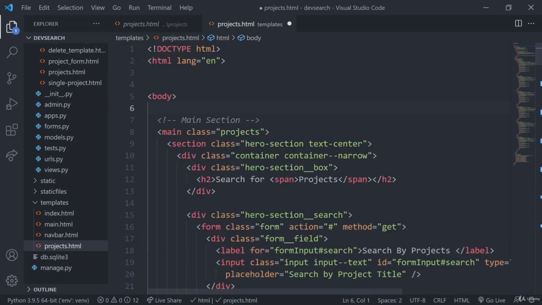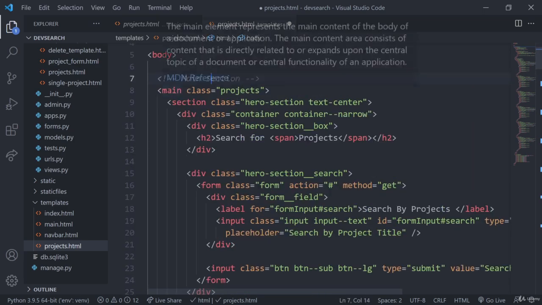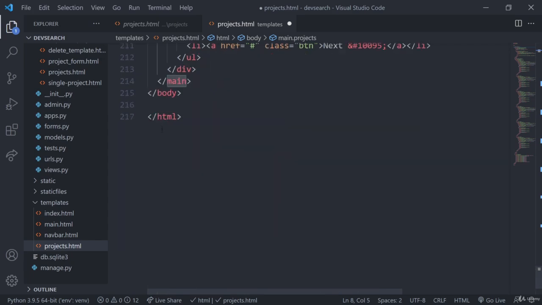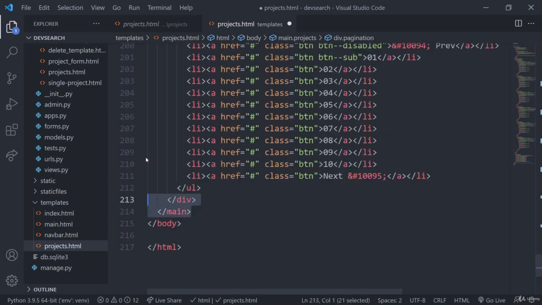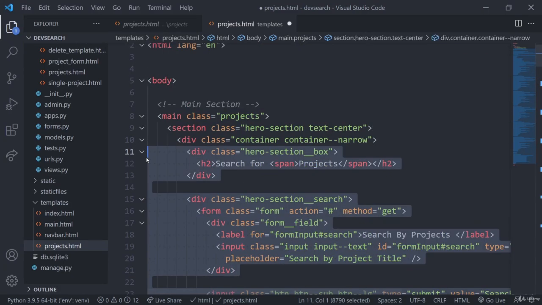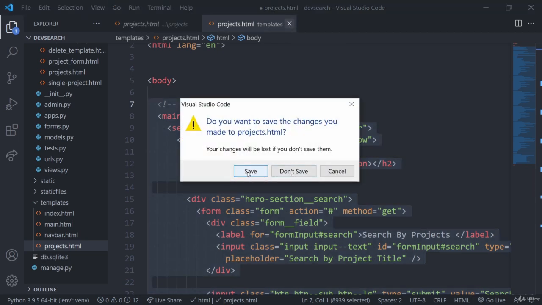Once we close that out, here we go. This is the main section for our projects page. It opens up right here. If we scroll all the way down here, let's take the closing main tag, and we'll scroll all the way up here, and take everything up into that comment. I copy that. We can actually just close that now. So I'll just save it.